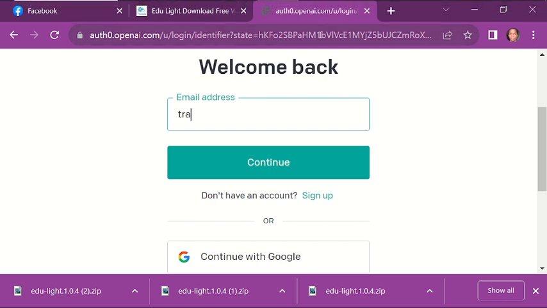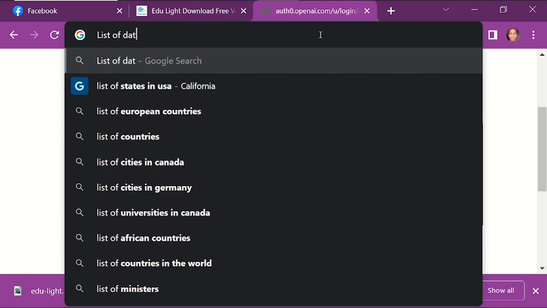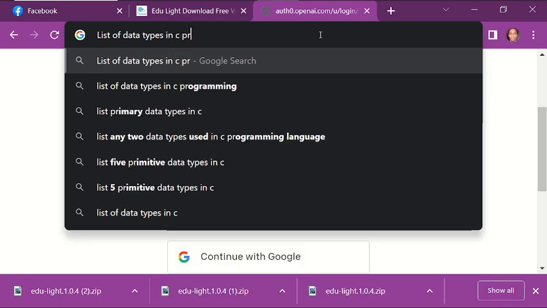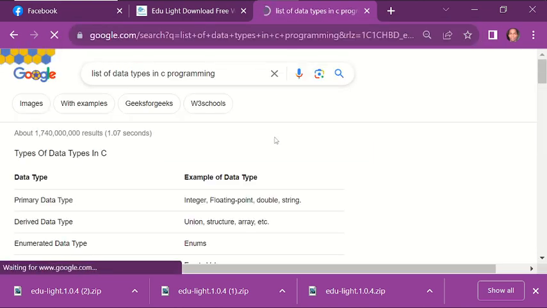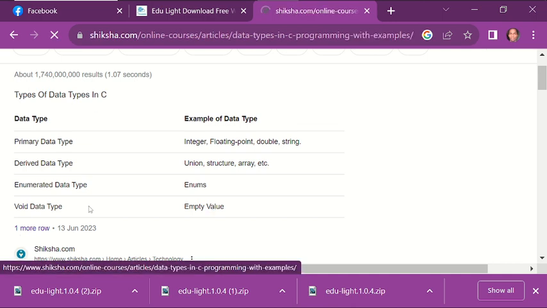So let's say list of data types in C program. So let's see the ones, for example, we have integer, float, double, string. We did that. Then for derived data, we have union, structure, array. Okay, we're going to learn that in our next classes. Then for enumerated data type, we have enums. Void data type, we have empty values.